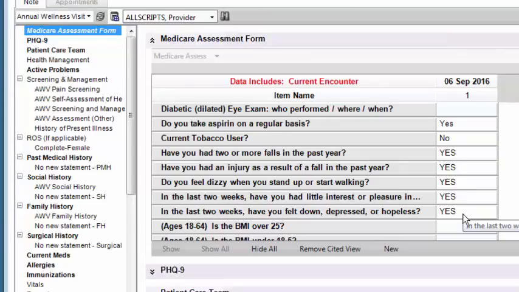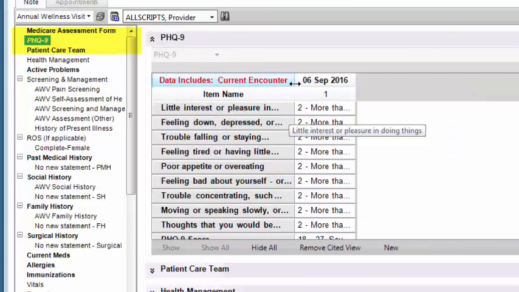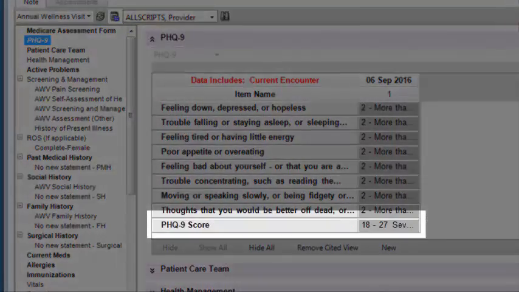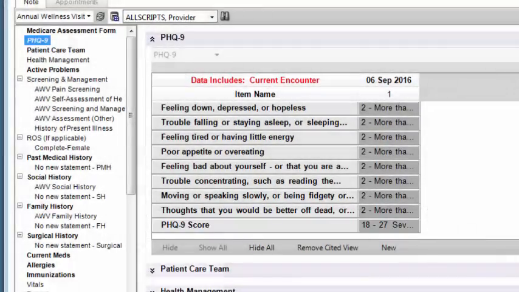It is recommended that when the nurse is reviewing the Medicare assessment form, if they notice a positive PHQ-2, they will give the patient the paper PHQ-9 to fill out while they wait. The PHQ-9 will then be entered into the system as a flow sheet similar to the Medicare assessment form. This flow sheet will also show up in the Prevention or the Medicare assessment form section. As you can see, the PHQ-9 score shows that the patient has severe depression, and we must take action.